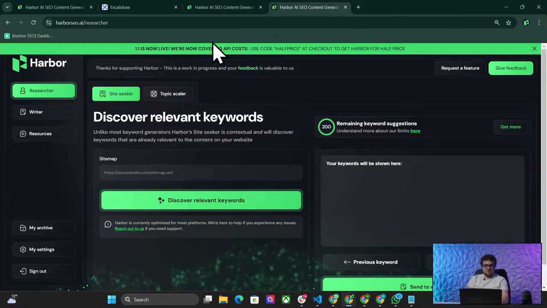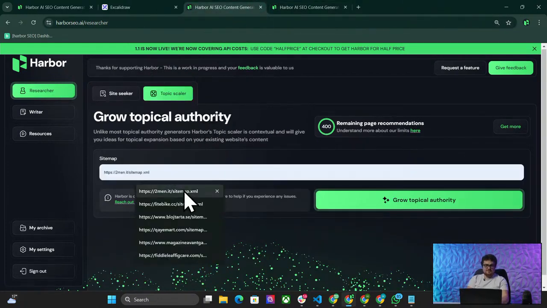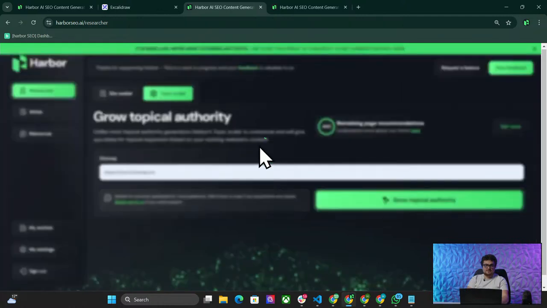It's also not that quick. I will mention that right now. So the topic scaler is much, much faster. So we'll do the same thing with the topic scaler. We'll run them both at the same time, and I'll compare the 2.